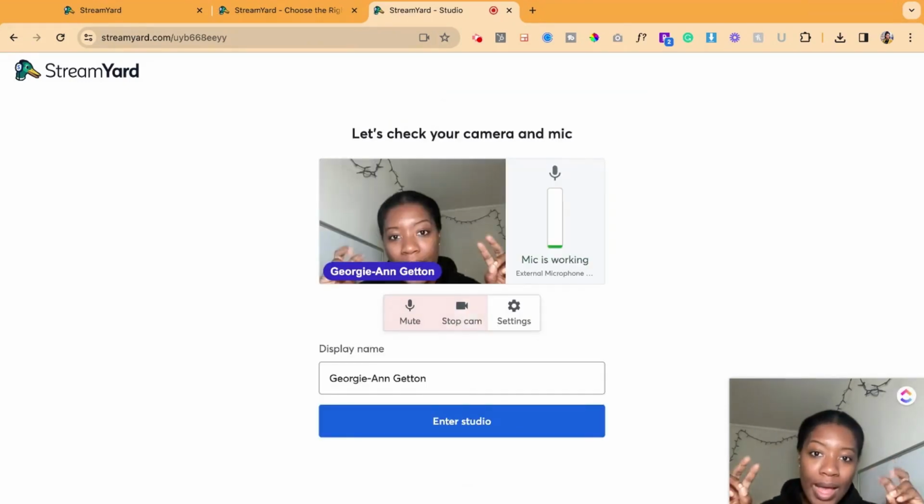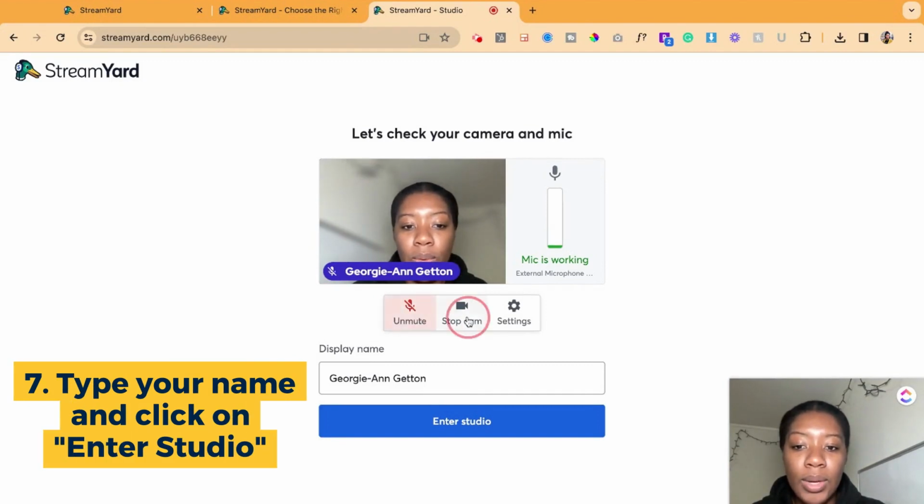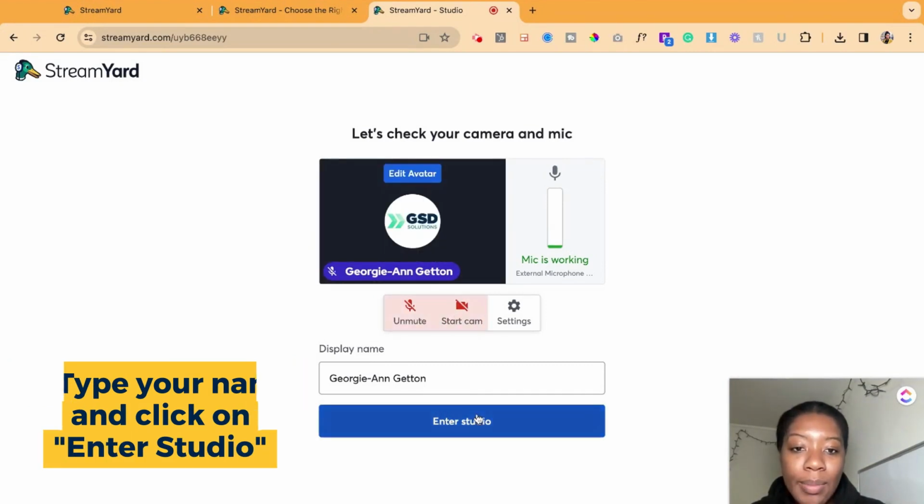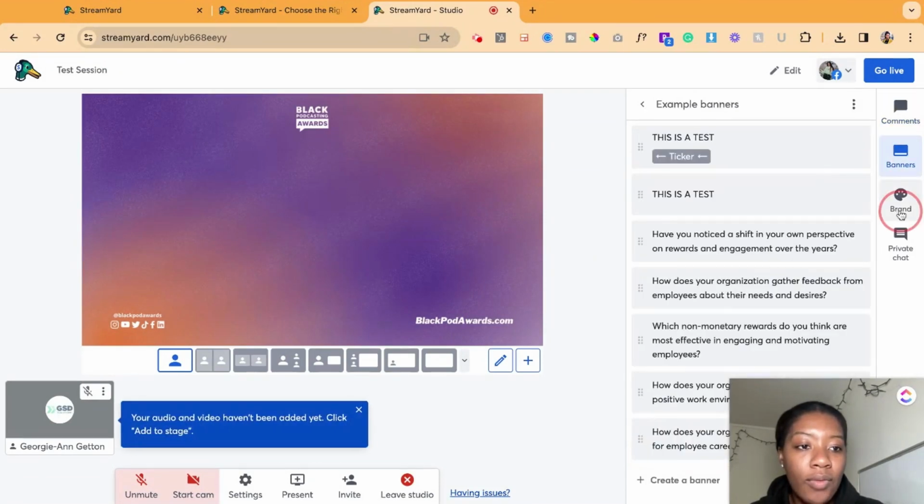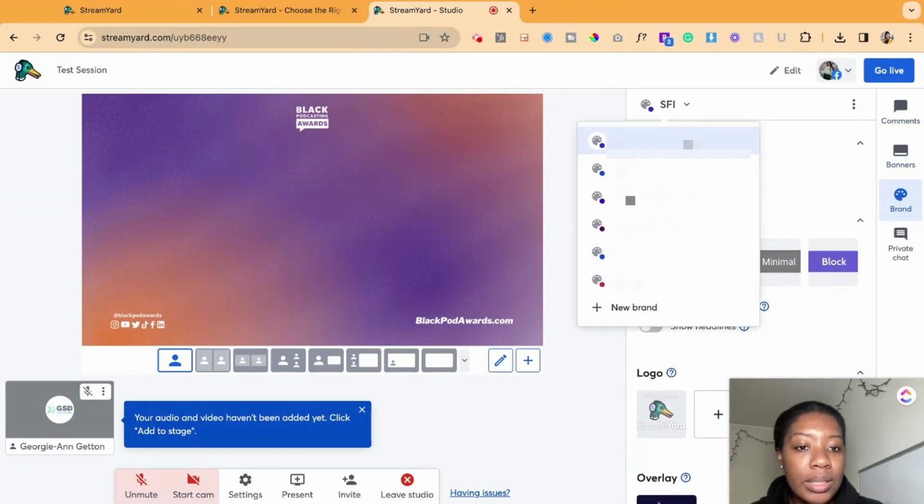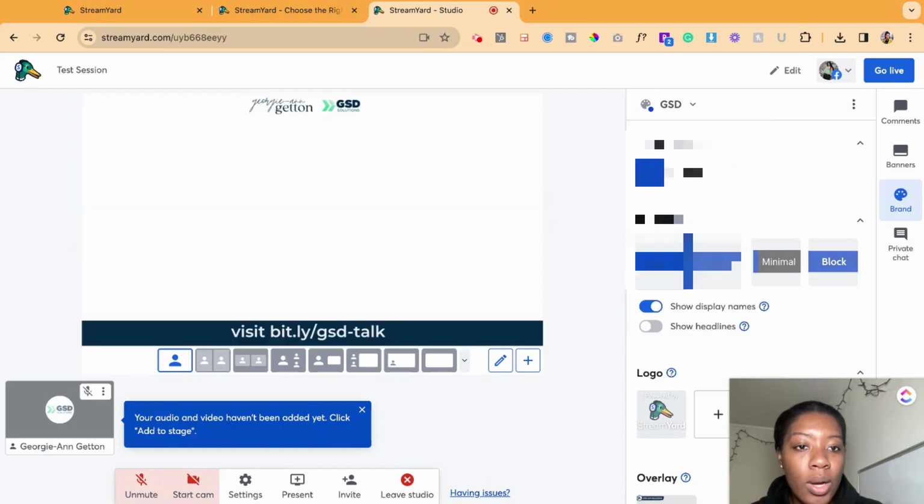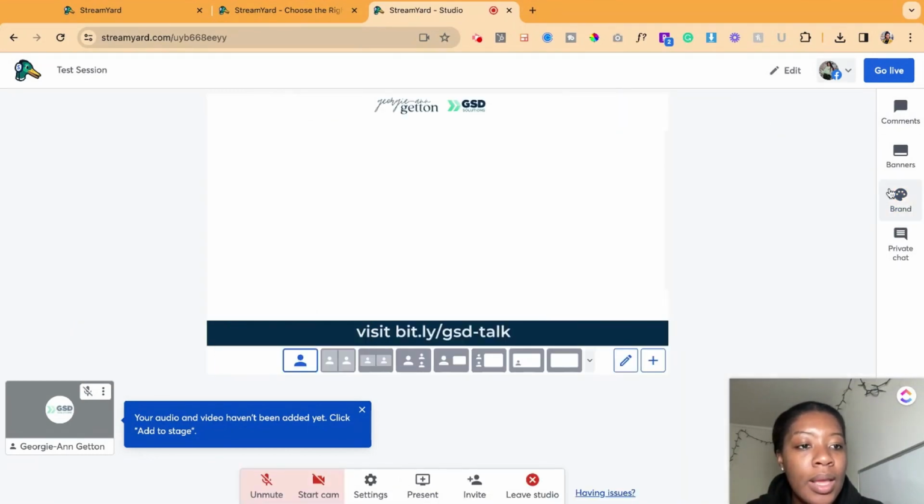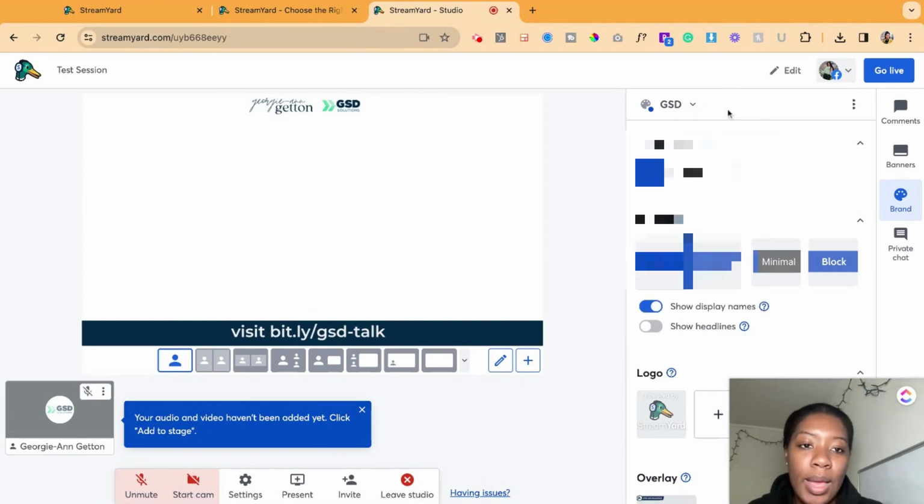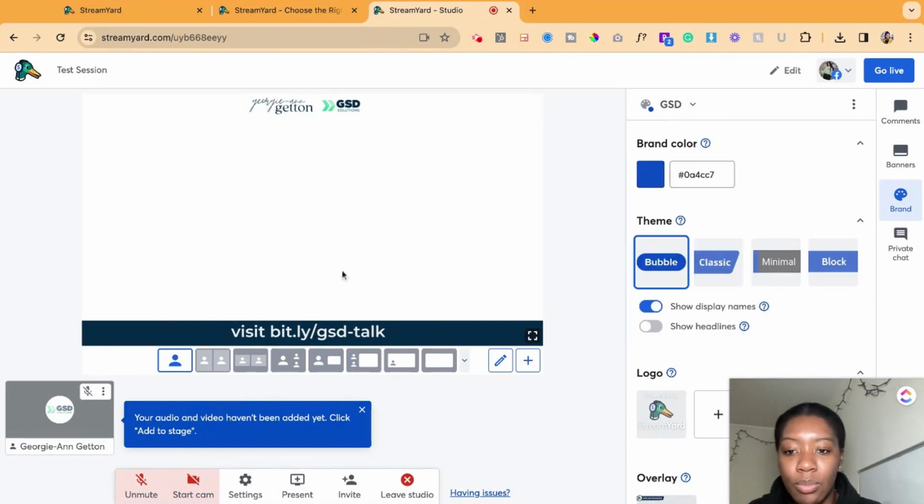So while it's building my virtual studio and it's getting me uploaded, what I can do is select my name and then hit enter studio. Once I'm inside of the studio, at the far right side of my screen, I'll be able to select the different designs I want. Depending on your account, you could create different brands. So here we have brands. If we select from the far right menu, the brand button, I have multiple brands for myself and my clients. So here's the GSD branding.